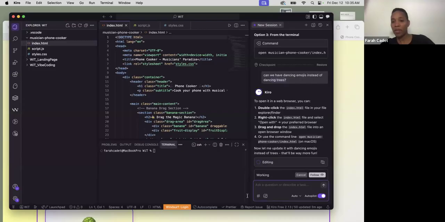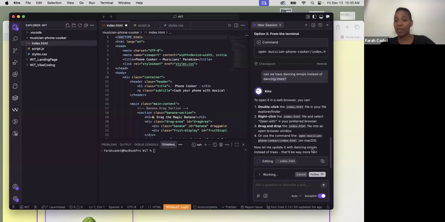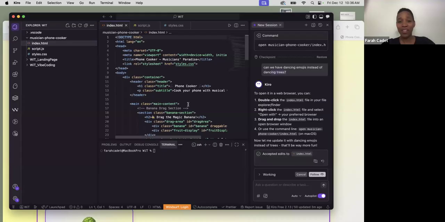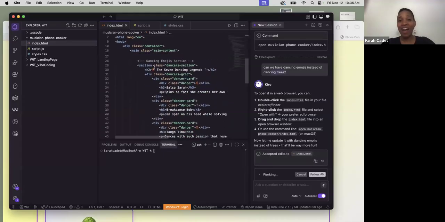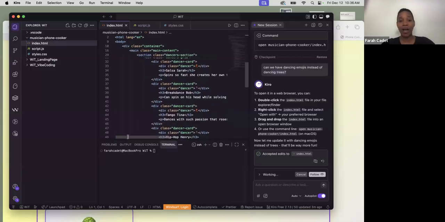Okay, but at the end it says, now let me update it with dancing emojis instead of dancing trees. That'll be way more fun. Okay, well, thank you for your input there. And then now it's called the Seven Dancing Legends. It's been updated. Salsa Sarah, Breakdance Bob.